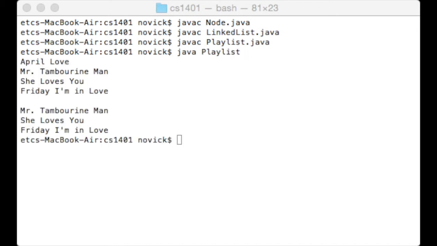And the output is exactly what I expected. There is the list of 4 songs, with the last song added being April Love. There's the blank line I included to make the output clear. And there's the list of 3 songs after April Love was deleted.